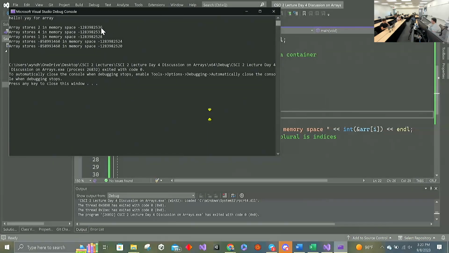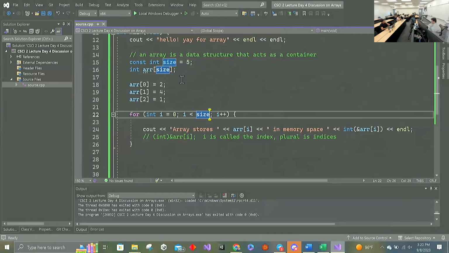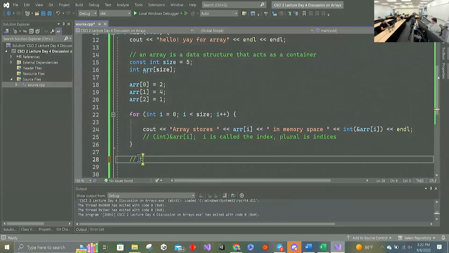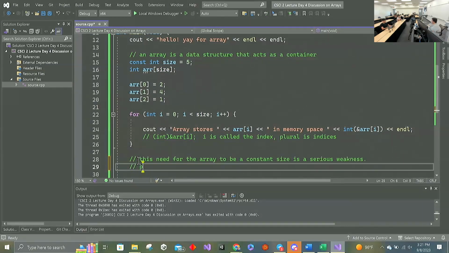We can see that the integer values go up by 4 each time. So an integer takes 4 bytes, which is 32 bits. There's 8 bits per byte. And so this need for the array to be a constant size is a serious weakness. People want user experiences where they can upgrade things.